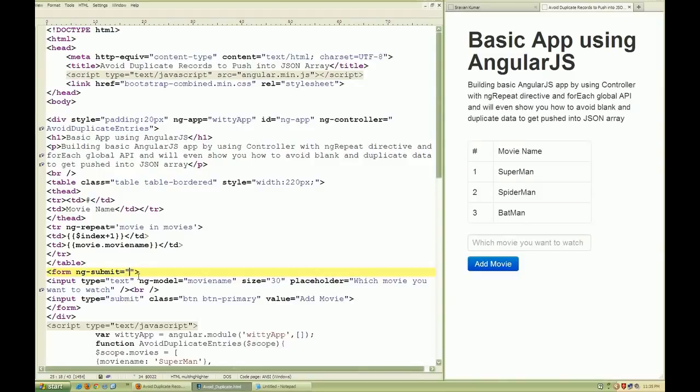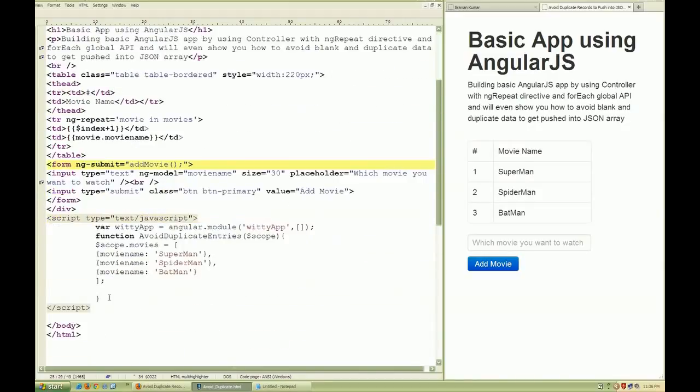I would like to call it add movie, as we are trying to add some new movies into our basic JSON data. Let me go back to the function directly, and let's define a variable, sum movie equal to $scope.movies, whatever data you have here. I'm assigning it to a variable. And then let's do $scope.addMovie, the function which is defined on form submit.